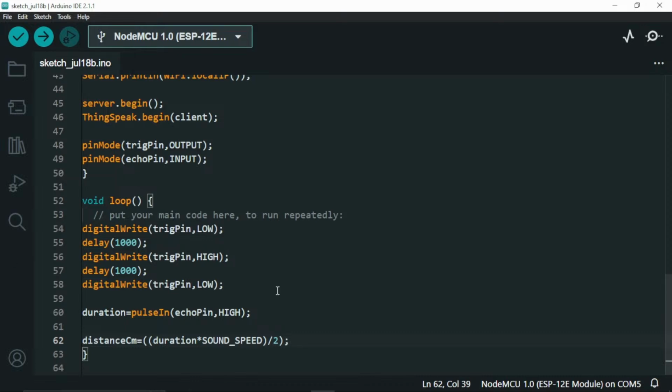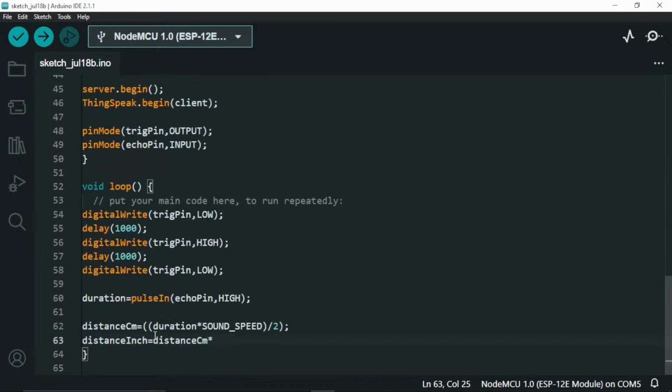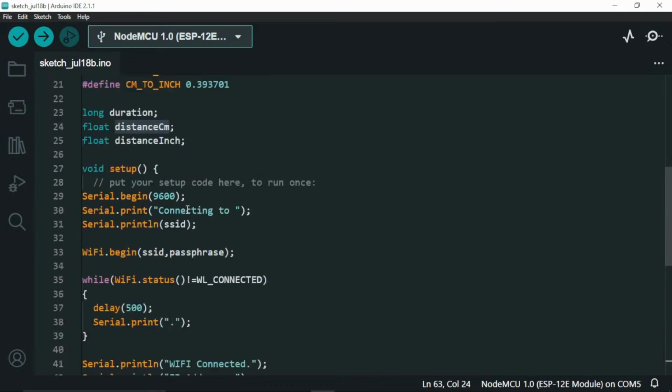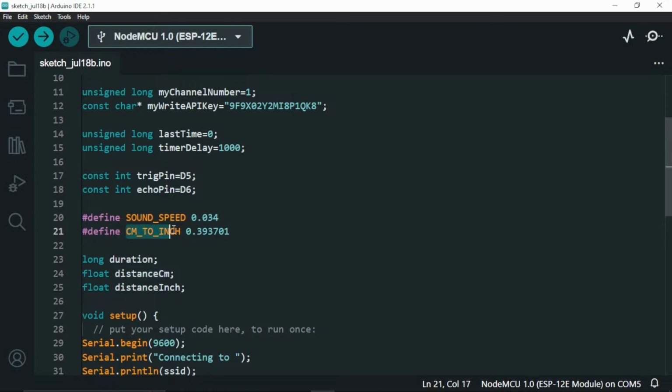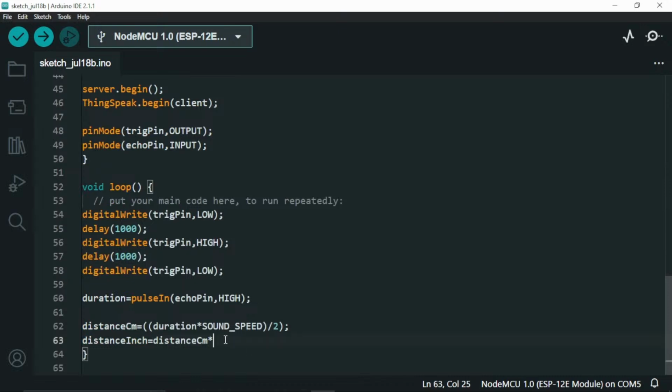Okay. So now another calculation for distance in inch. So here also distance centimeter, I am going to multiply this by this centimeter to inch value. So let me copy this and paste it here. This is how you will convert centimeter to inches.